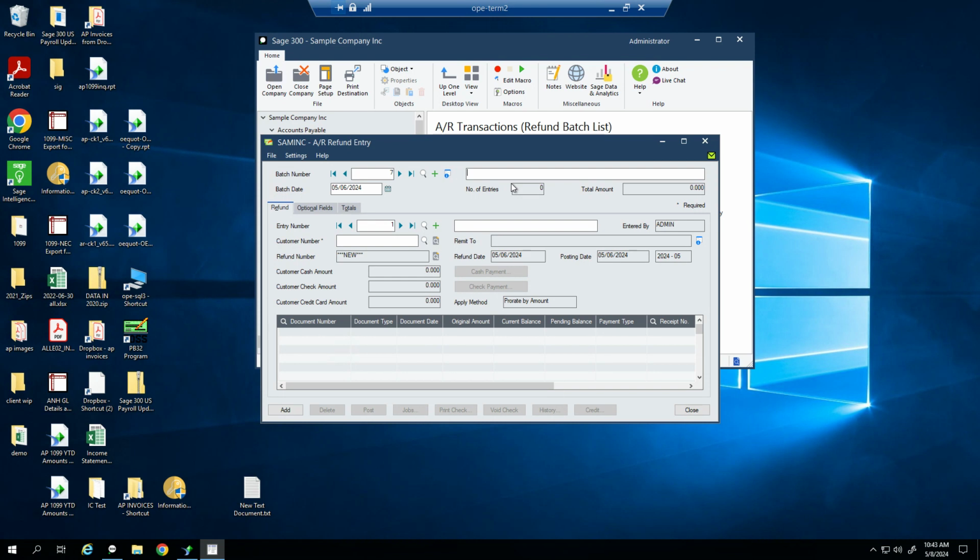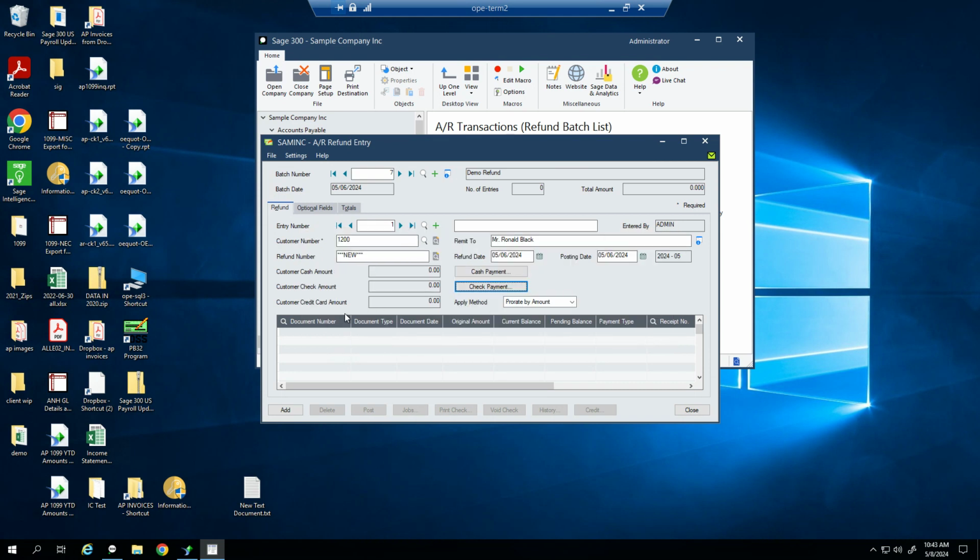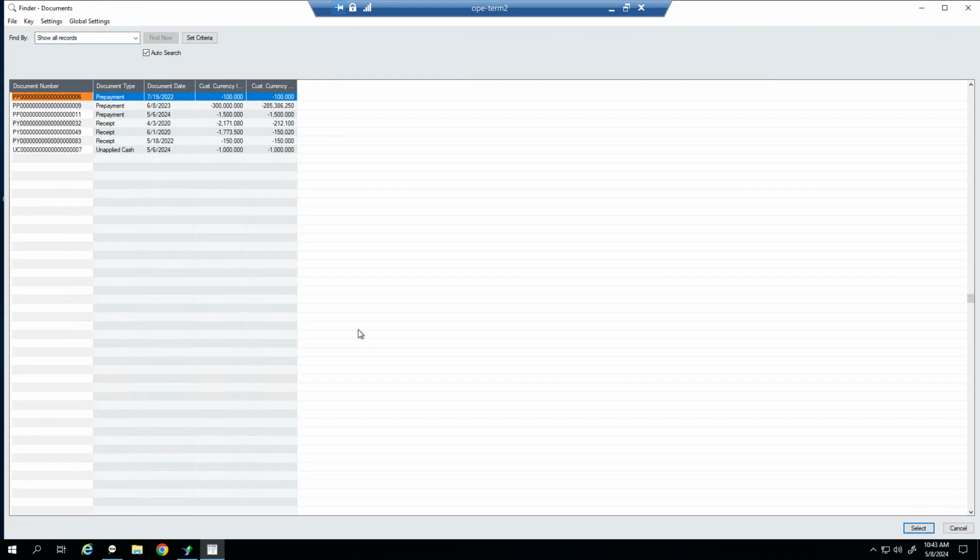And so we're just going to say demo refund. It's going to be today. It's going to be customer 1200. Okay. I'm going to do a check. So you got to click and tell it that it's going to be a check. I'm going to hit print check. And then I'm going to close that. I'm going to choose the document number that I'm adjusting.